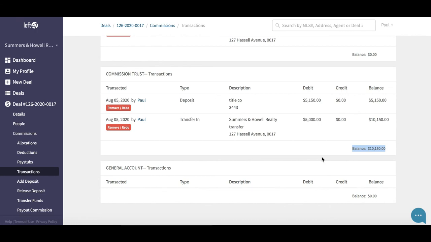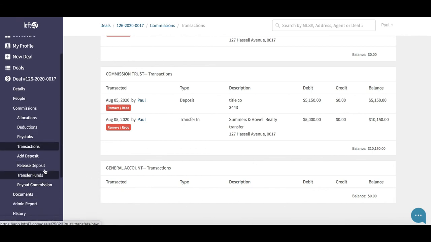So there we go. That's how you enter deposits, how you deal with the transactions, and how your transactions page should look. Look out for the next video on Loft TV, which will show you how to pay out the deal and take care of the final payout, which you can see here on the left-hand side is the last of those financial options. Look out for that video, payout commission on a deal in Loft.